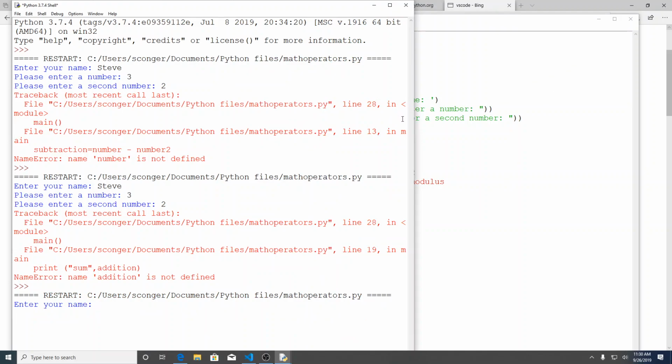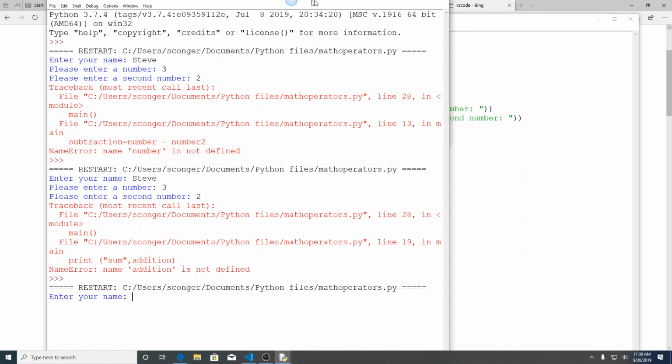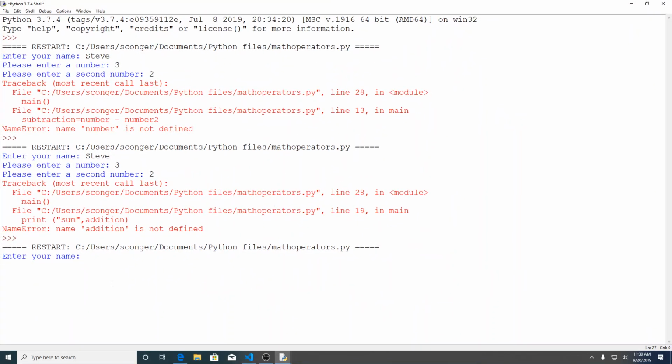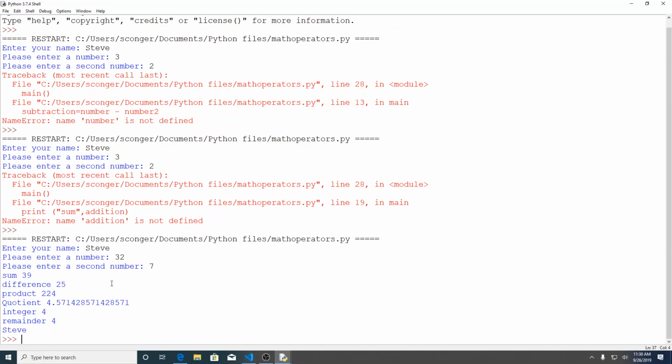I did 32 instead of 3. So let's do 7. Now it worked. So the sum is 39, the difference is 25, the product is 224.